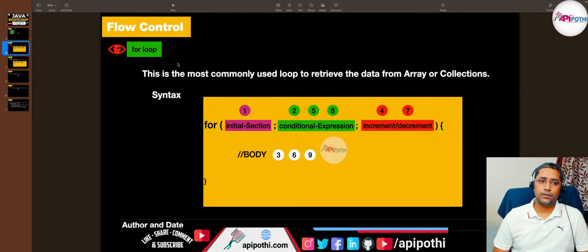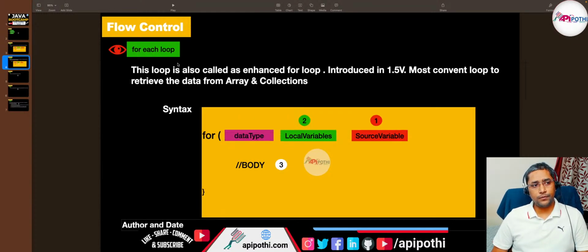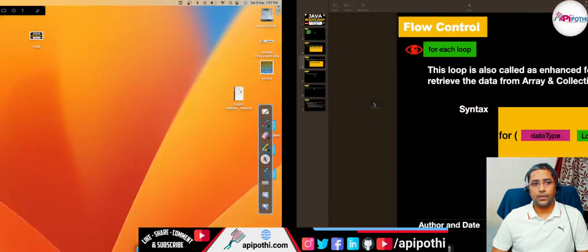But since this looks a little bit complicated, although it is not, Java wants to improve the code quality. Then they said, don't worry, I will remove this entire thing, and I am giving you the enhanced for loop, which is built on top of the for. So that's the reason this is called an enhanced for loop. You see, this looks very simple. I will show you how.